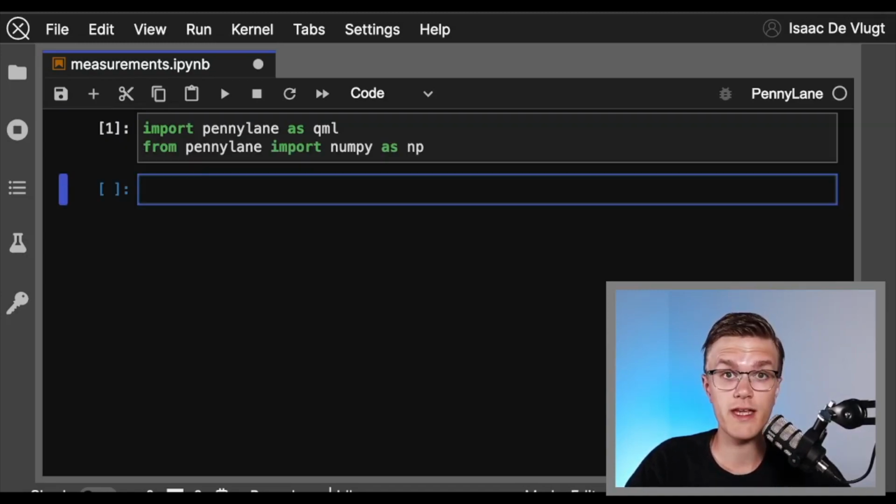As always, we're going to import PennyLane as qml, and we're going to import PennyLane's wrapped version of NumPy. The next thing we need to do is actually make a quantum circuit so that we can perform measurements on it. Make sure to check out our video on how to create quantum circuits in PennyLane linked in the description down below. We need a device to run our circuit on, so let's just use the default qubit simulator as I alluded to before.